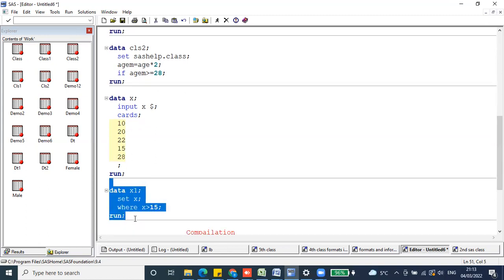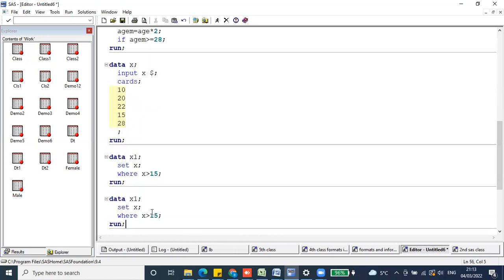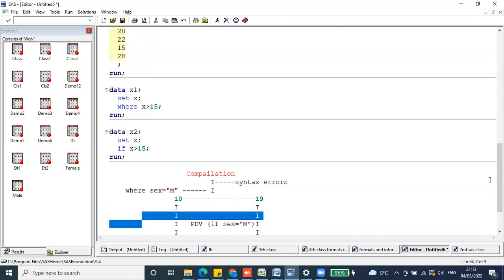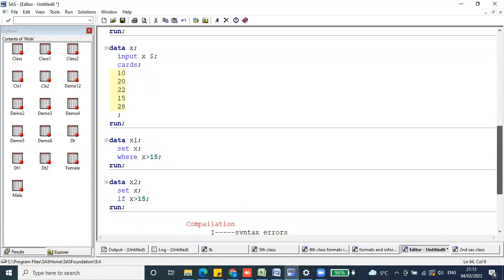Next, the same program, now I'll execute as X2 with an if statement. This will give you very good clarity about the where statement and if statement as well. Now, the X data set is a source data set, and X is also a source variable. When I execute both programs, will I get any issues or errors, or will it execute with the perfect output? Can anyone answer?